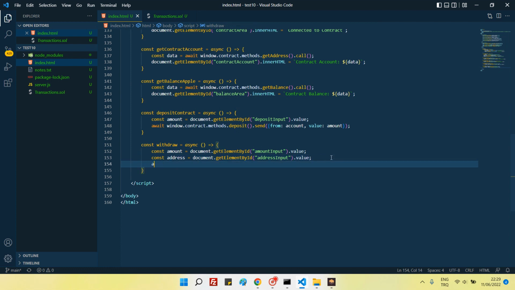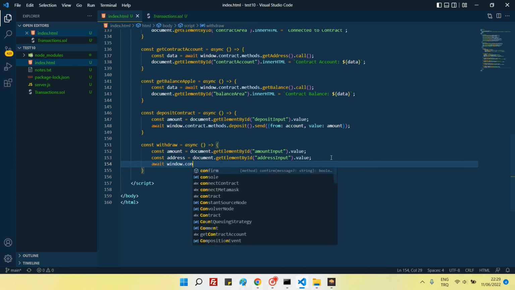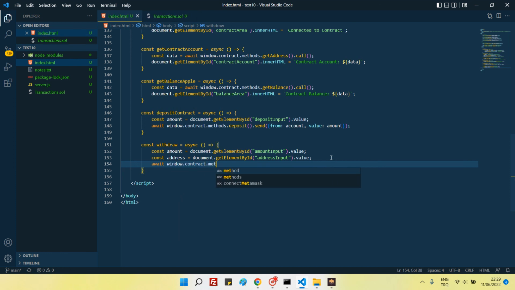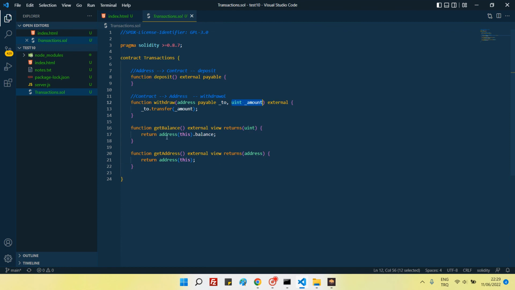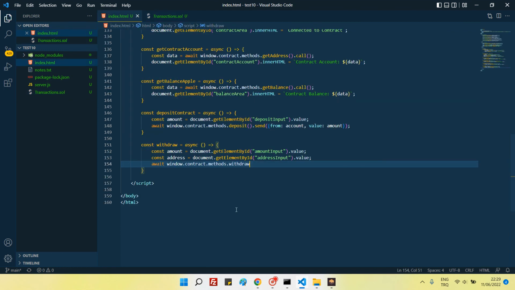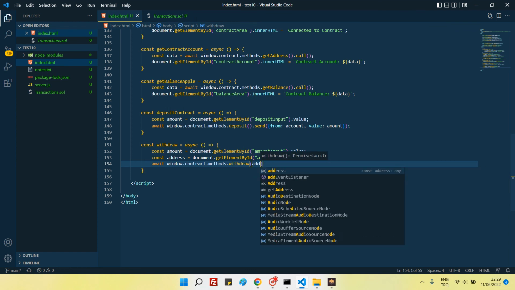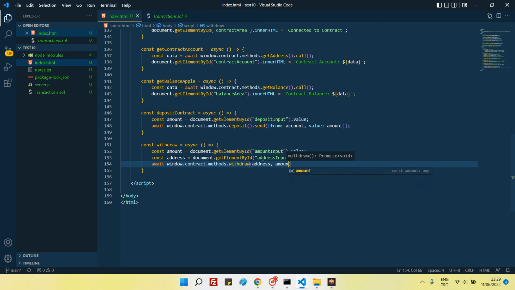And after that, you know the rest. You will just say await window contract methods and withdraw is the name, right? Let me see. Yeah, make sure that this name is the same name here, and then the parameters, you know, the first parameter is address, the second parameter is amount, and then send.